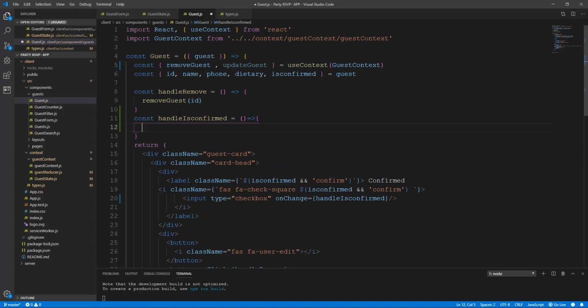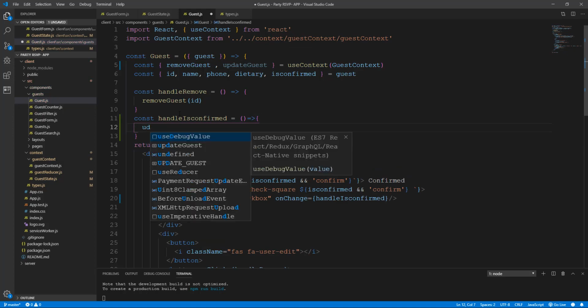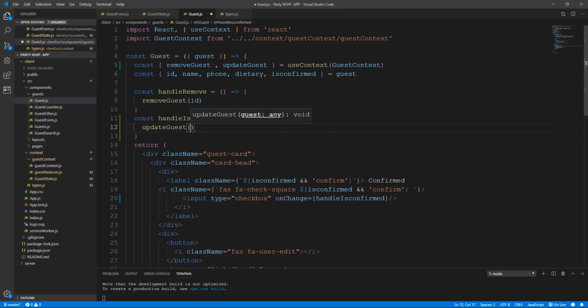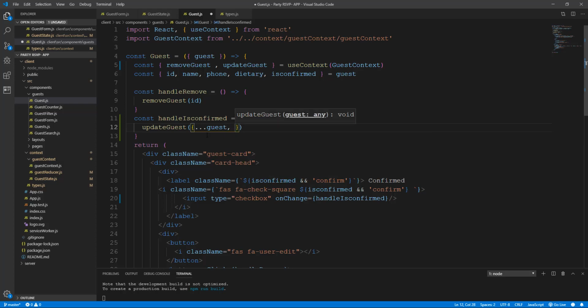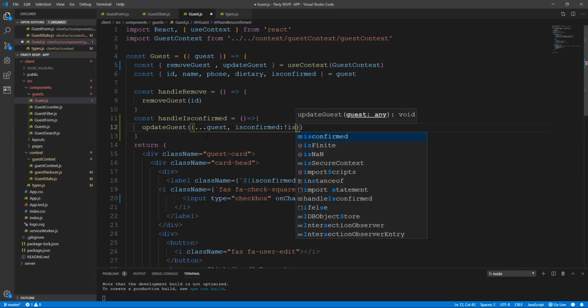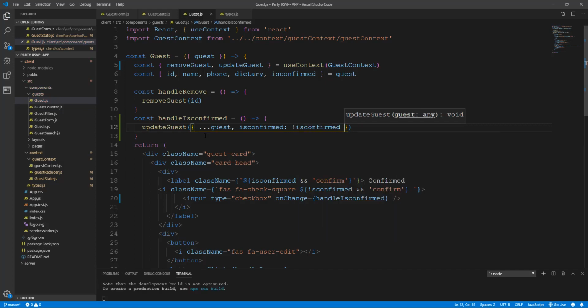we want to call our update guest, and as we have guest here available, what we want to return is basically an object, and we want to return a copy of guest as it is. However, we want to set is confirmed to the opposite of whatever is confirmed right now. Okay, so this will just return the guest, the remaining properties and values the same, apart from this is confirmed, and this is going to be the opposite. If it is true, this is going to be false. If it is false, this is going to be true.